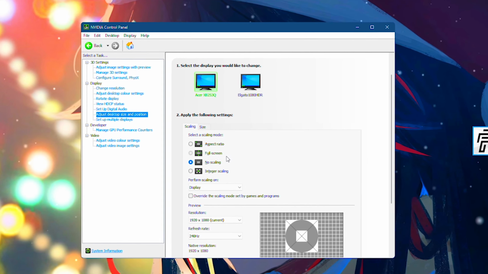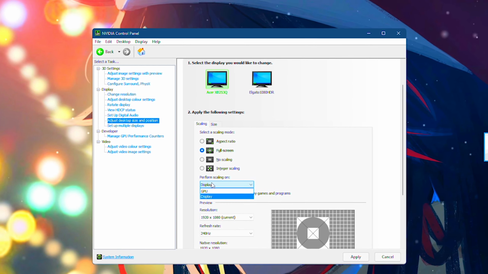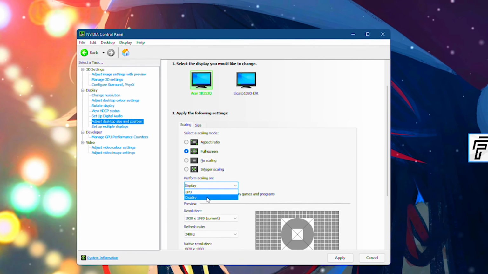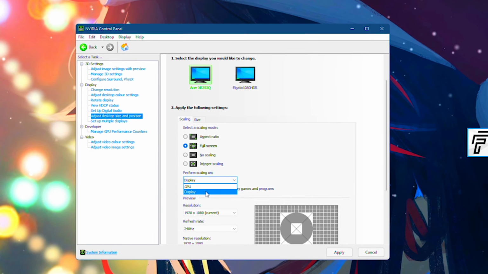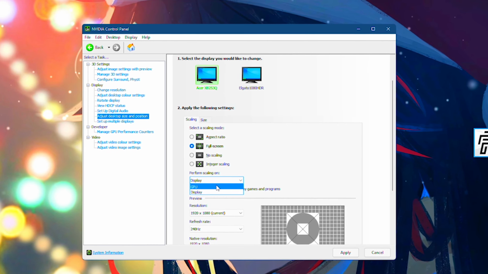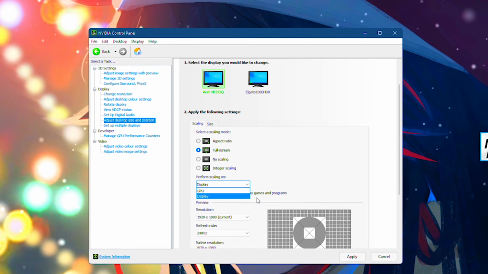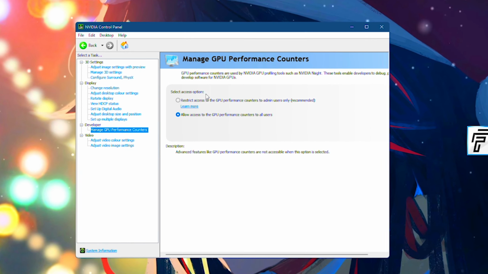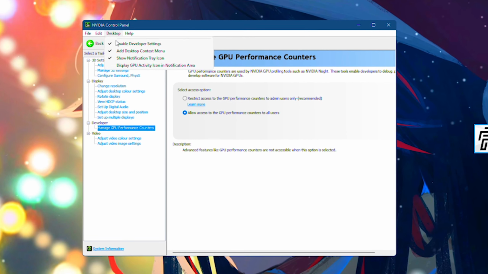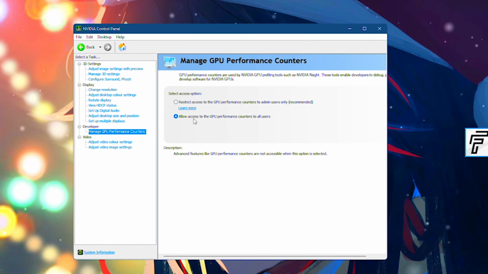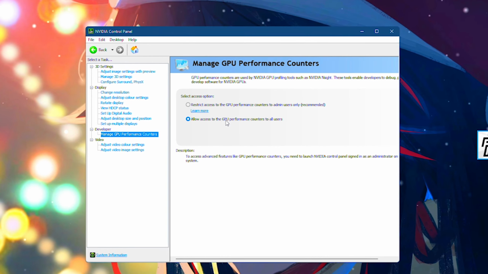For our scaling mode, you want to be using full screen, and if you can, perform scaling on your display. If you don't have the display option, do not worry, it just means you don't have a display driver on your monitor and you should in turn use GPU. But please note that display scaling will give you the best input response time. Now for this option right here, it's a little bit of a secret. You want to go to desktop and enable developer settings up here. This will open this tab, and yeah, you want to allow access to GPU performance counters on all users.